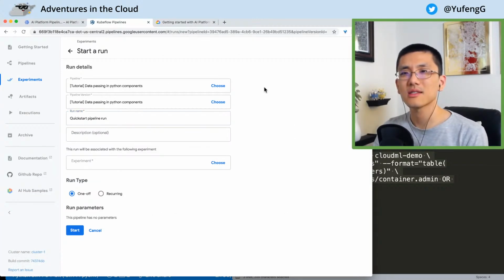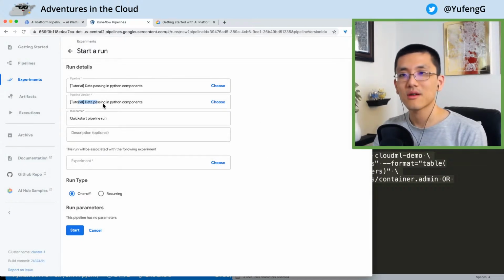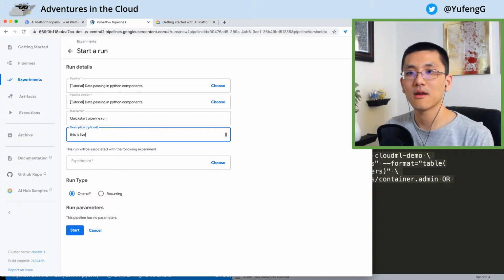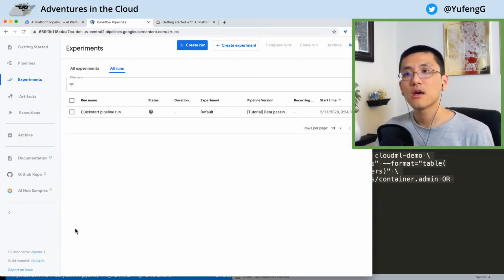So let's just take a glance at these other ones. The pipeline version is apparently the same name as the pipeline. I would have thought this would have said like V1 or something. This run will be associated with the following experiments, so we're going to not associate with any experiments. That should mean it'll go to a default experiment.